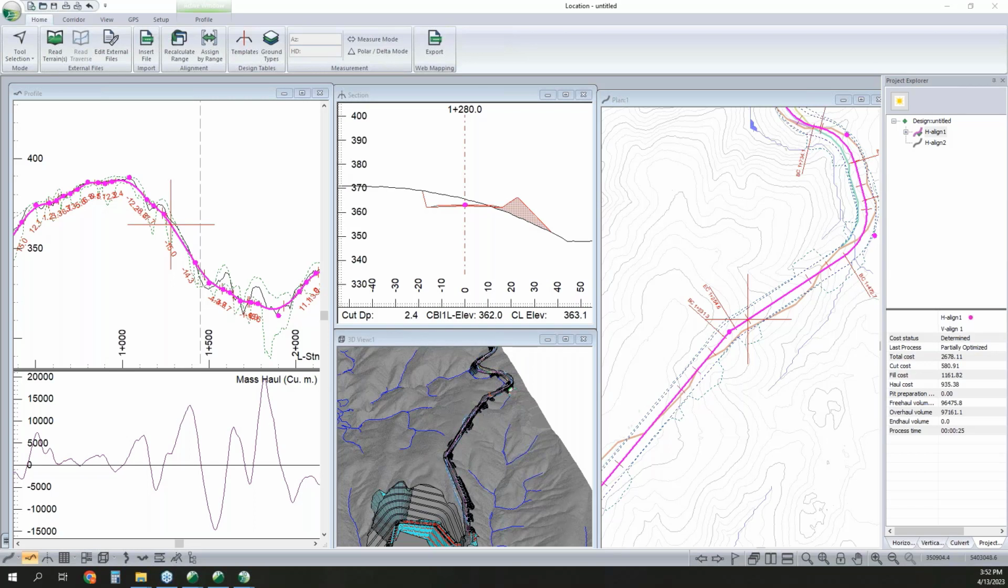Then we have another question here. Can you cover, if you have a pit boundary and need to grade down, say like 25 feet or meters, how would you do that in terrain? Okay.